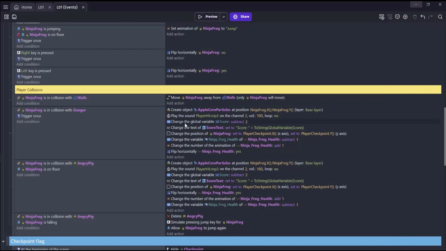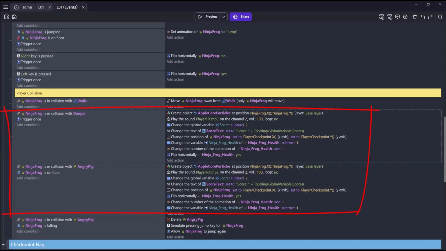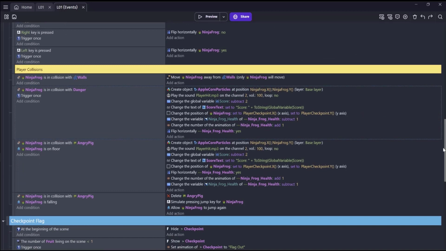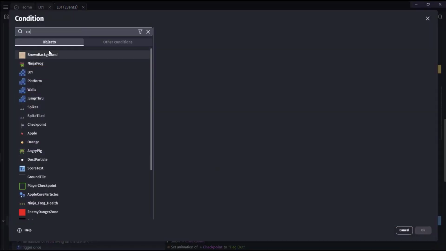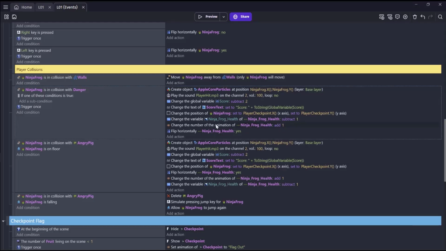Perfect. Now that these two sections are completely identical, we can use an OR and an AND statement to collapse both of these events into a single event, improving our game efficiency as well as debugging when we have to make changes to this section. Initially, I was going to do more with one or the other, and now I'm going to leave it as if the Ninja Frog is in collision with danger or angry pig. So let's go ahead and add that OR statement. Click here to add a condition, type in OR, bring that OR statement in, and drag this first condition down.